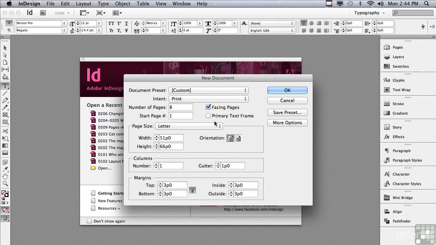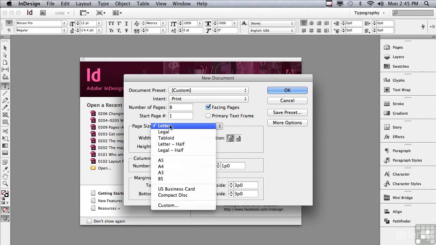Primary text frame, what is that about? It's similar to what master text frames were in previous versions of InDesign. It's a text frame that if you were to place text in it and there wasn't enough room in the text frame, it would automatically add the correct number of pages to contain all of the text. Page size, there's certain preset page sizes, like for instance, letter, legal, tabloid, a bunch of European sizes, as well as US business card and compact disc.